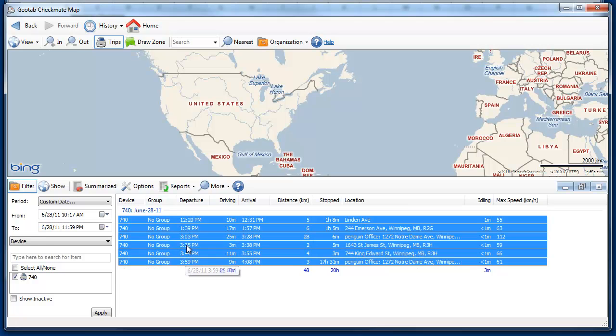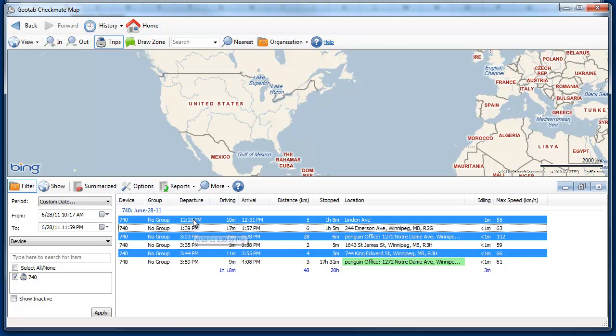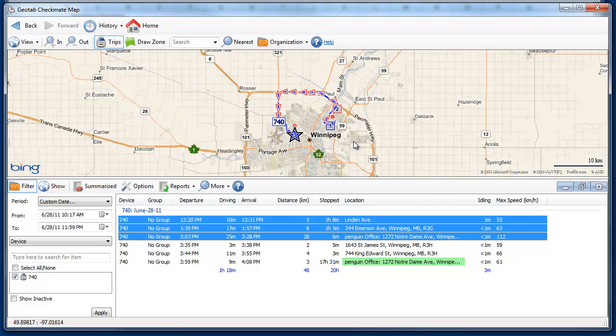Now, I can select one or two or some of these here. I'm just holding down the shift key and clicking. I can hold down the control key to select and unselect here. But if I want to select these three here, I'm going to click show. So I see the first stop, the second stop, the third stop.